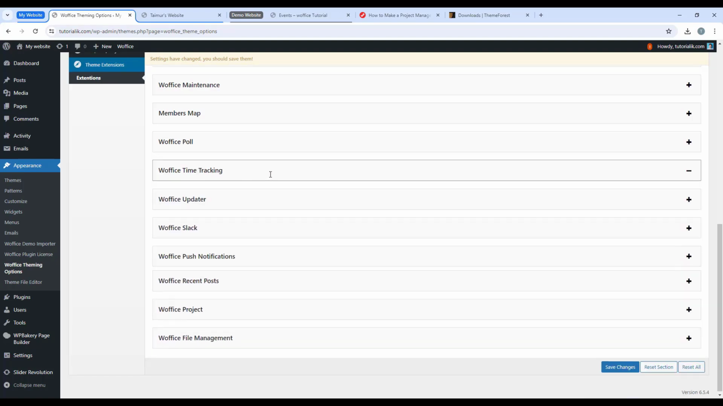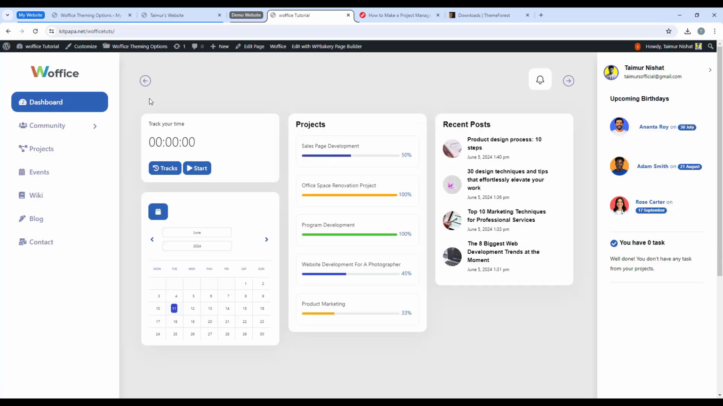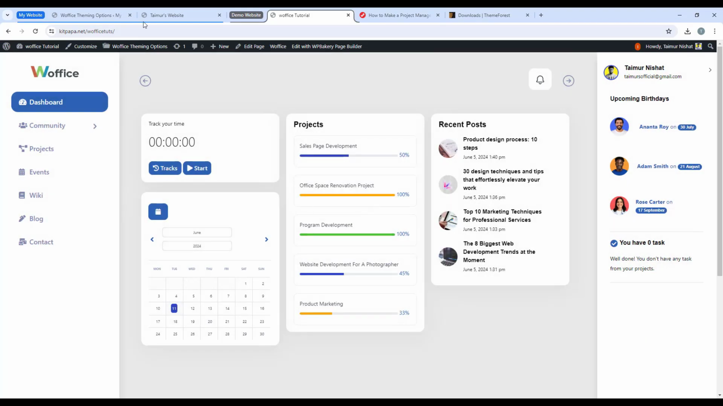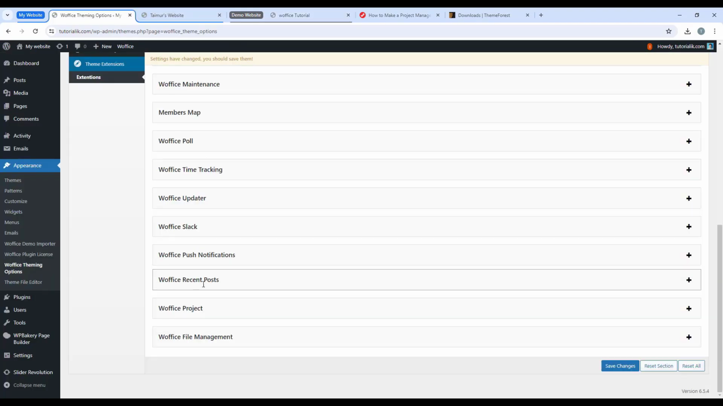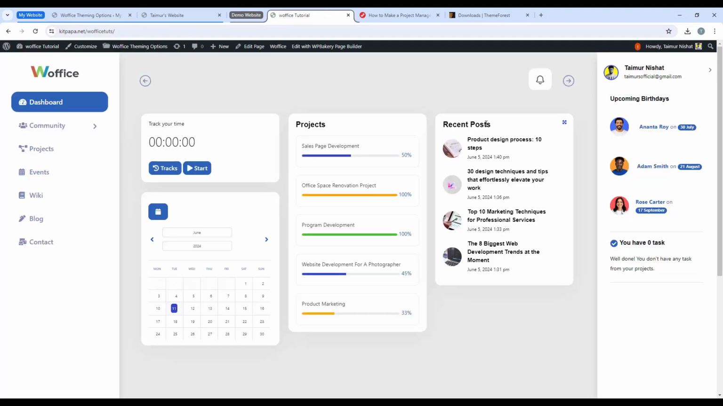Then we have this Woffice time tracking. If you turn this on, you will get a time tracking on your dashboard like this. So your employees can start this timer and start working. Alright. Then we got Woffice recent posts. By turning this on, you get to see the recent posts on your dashboard or anywhere you want.